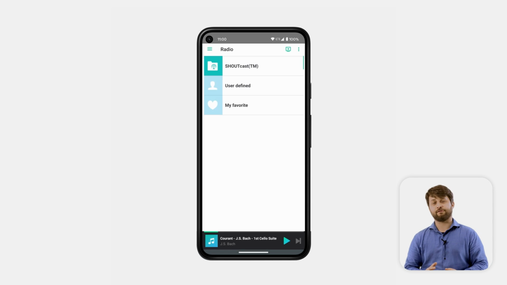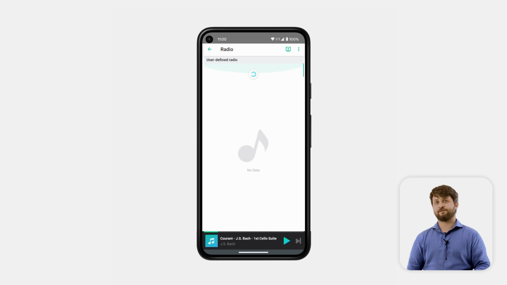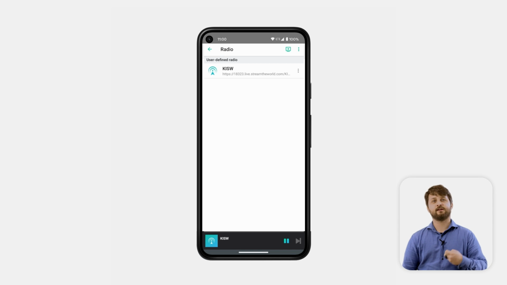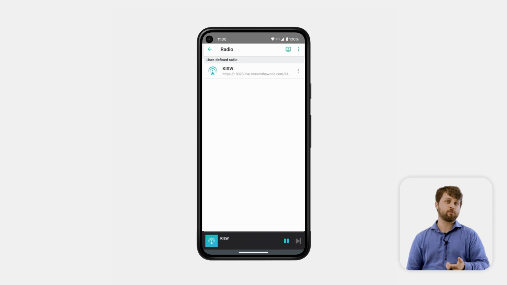Now, another thing you can do if you still have connection to the internet is, of course, you can use your internet radio through the DS Audio app. So if we open that up, you can see if we select user-defined radio and refresh really quick, you can see that KISW station that we created previously, and of course, hit play. This is now streaming this internet radio through the NAS, through the DS Audio app, directly to your local mobile device.